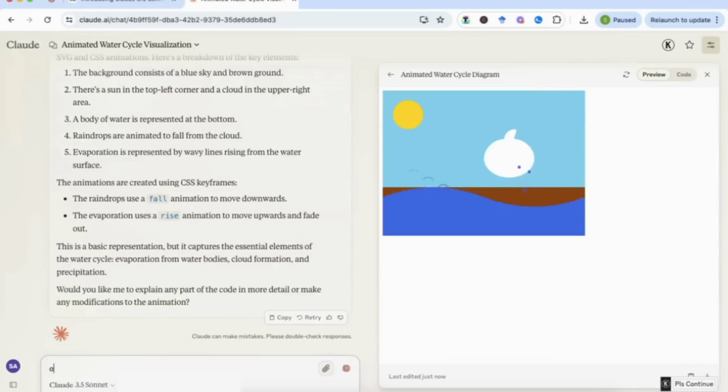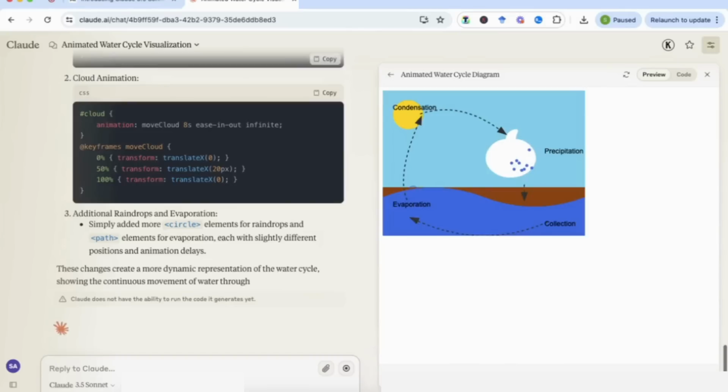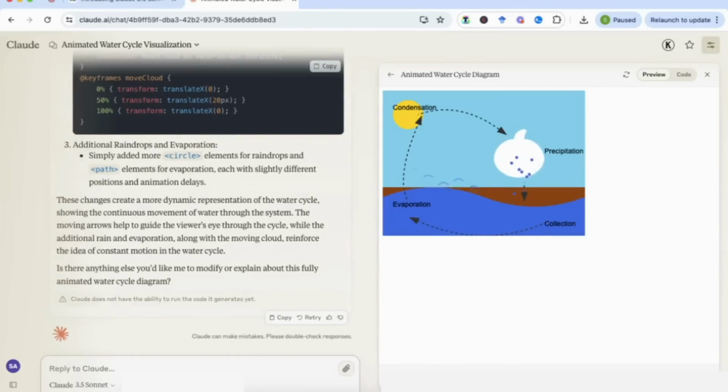So I'm just going to add here, add the key concepts and arrows to show the process. Okay, and let's see what it does with that. Okay, and you can see that it's come back with a much better design now and a much better animation. We've got the moving arrows, we can see how the process flows, and you hope that you're starting to see that the possibilities are really endless.